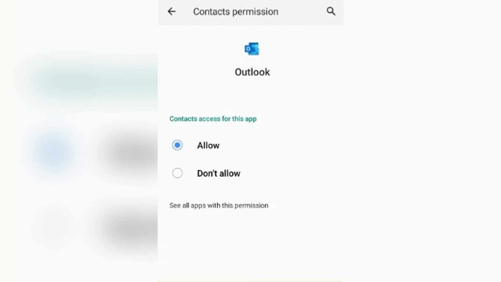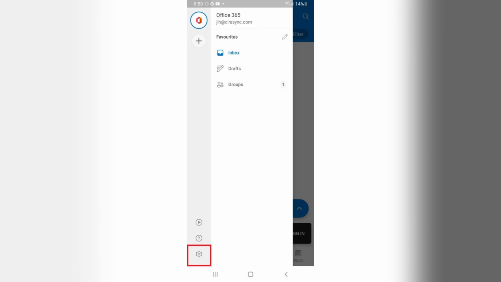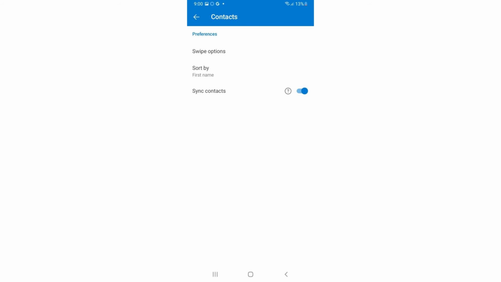Select the Outlook account that has the contacts you want to sync, then find and toggle on Sync Contacts. And that's it, your Outlook contacts will now appear in your Android's native contact app automatically. And that's it guys, as simple as that.